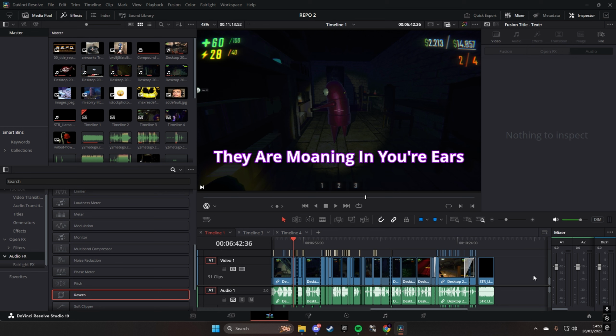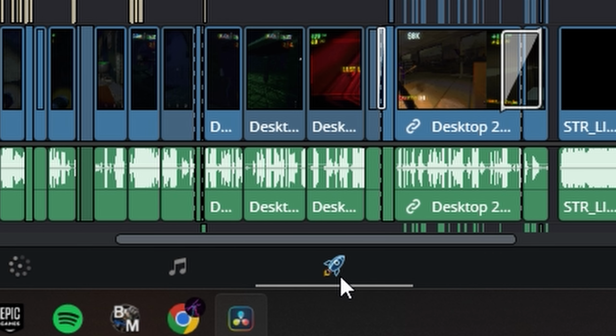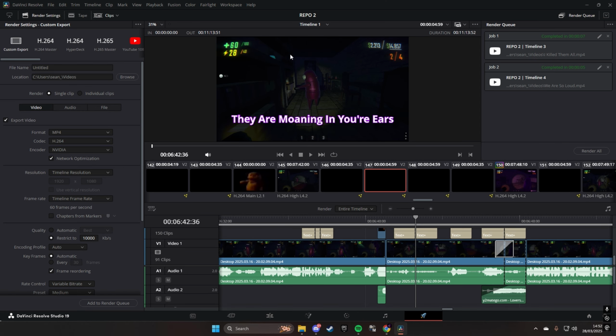Alternatively, you can just do Control S to save. And once you're ready to render, what you want to do is click on the Deliver tab, and you'll be brought to this menu.